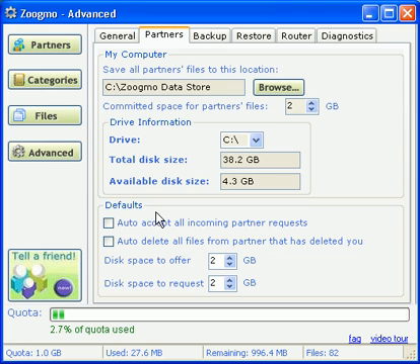Here you can decide if you want to automatically accept all partner requests. We suggest you carefully consider before activating this feature, as you might get requests from people you don't know. You can select to automatically delete your files that are stored on partners if they decide to remove you as a partner. You can also set the default amount of space offered and requested in the partner invitations you send out. Our default is 2 gigabytes each, but that can be easily changed by clicking on the up or down arrows.